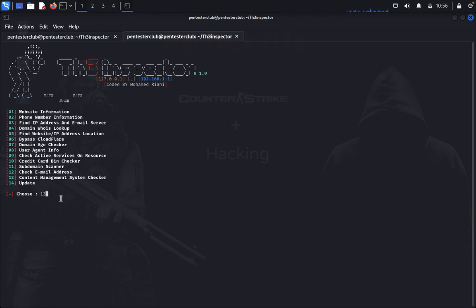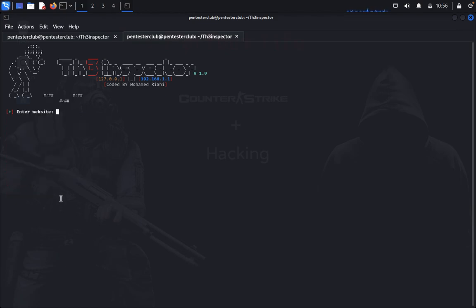So content management system checker, like google.com, there is a problem, so it cannot be checked. So step by step, you can try it on your own, guys.